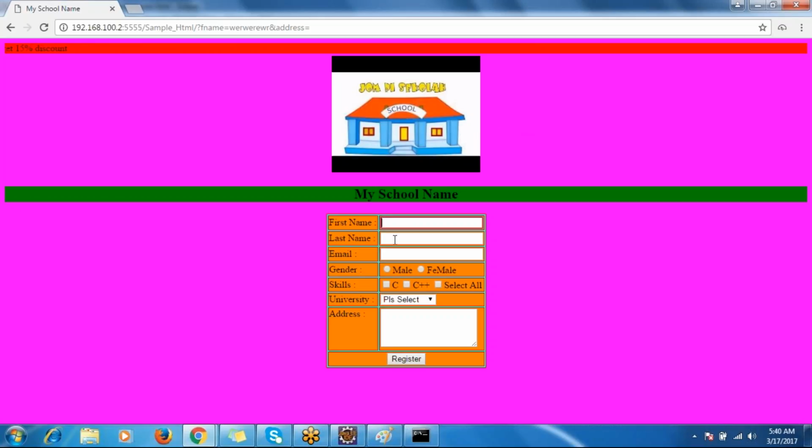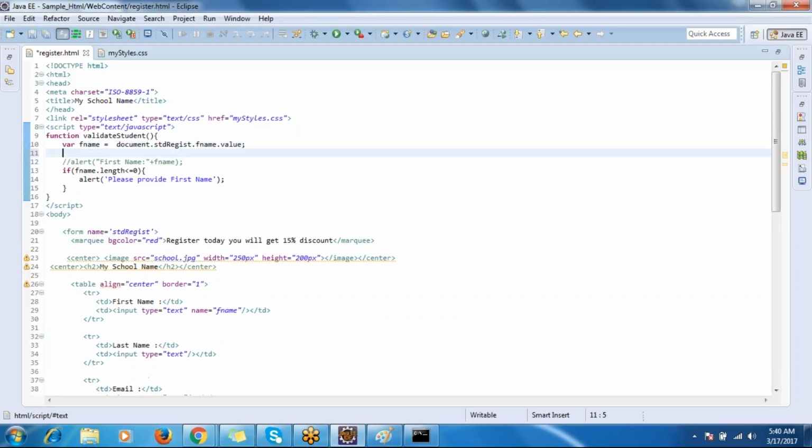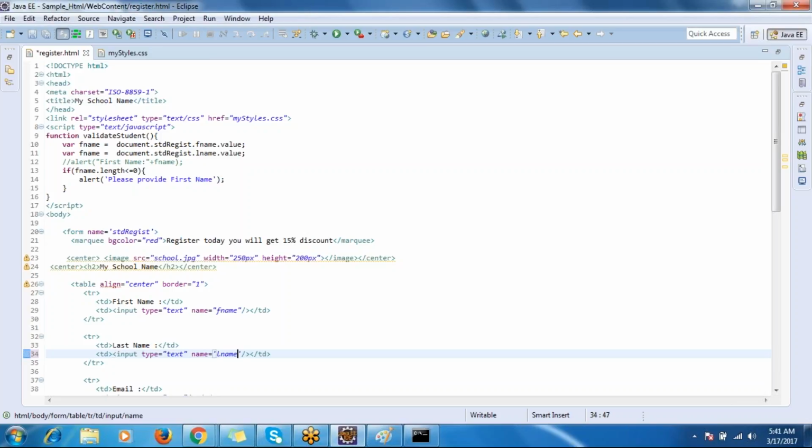In a similar way, now I want to validate last name. So how to validate it? Before doing the validation, first I had to read the last name, right? How to read the last name? Document dot form name and field name. Which field do you want to read? I want to read last name. This field name you have to define here. First name is fine, and for last name you need to give some name for your text box. So this is L name. So now we have an L name also.